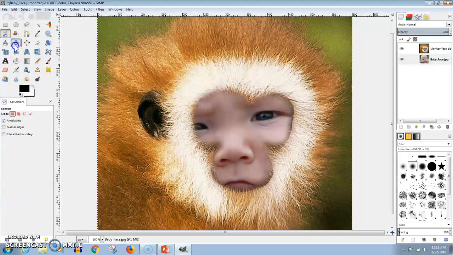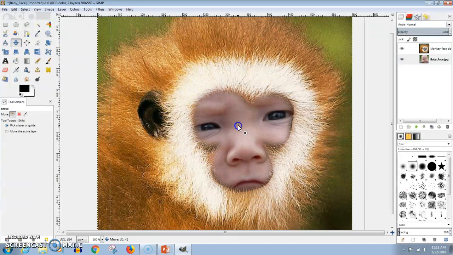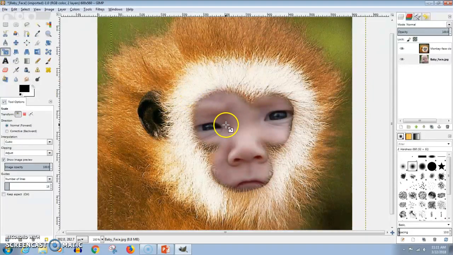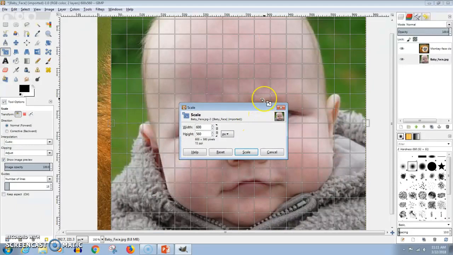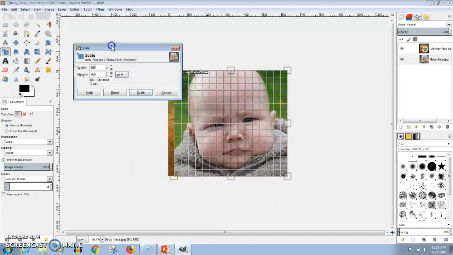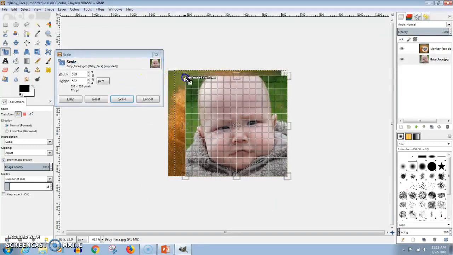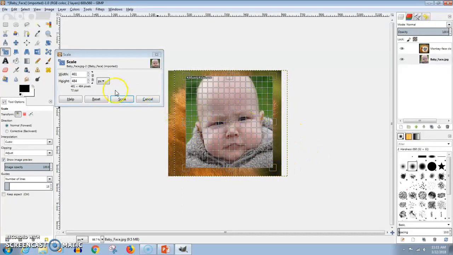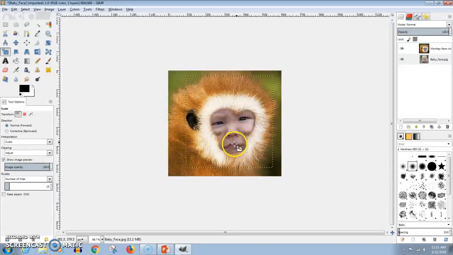It looks like my baby face needs to be moved over. So I'm going to get my Move tool, and I'm just going to click on the baby face and move it over. I also want to resize the baby face because he looks like he's really zoomed in, and the monkey picture wasn't as zoomed in. So I'm going to click my Scale tool and click on the baby face, and you can see I instantly get this box, which you could use to adjust, or you can also just use the handles on the picture and bring the baby face in. I'm going to try that and click Scale. That's pretty good.